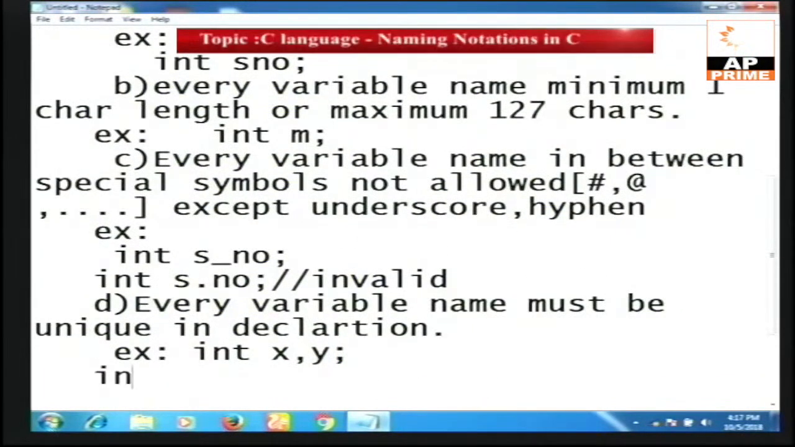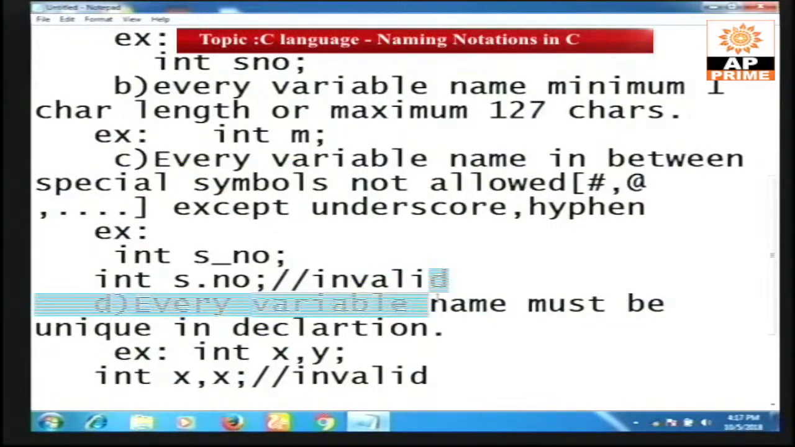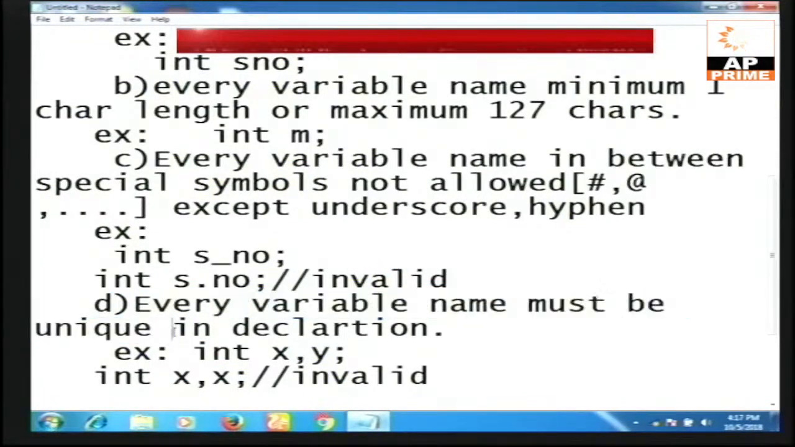If I define int x comma x, it is invalid. It shows the error because both are the same names. Every variable name must be a unique name. There are no duplicate variables. The same variable again and again you can't declare in the declaration.